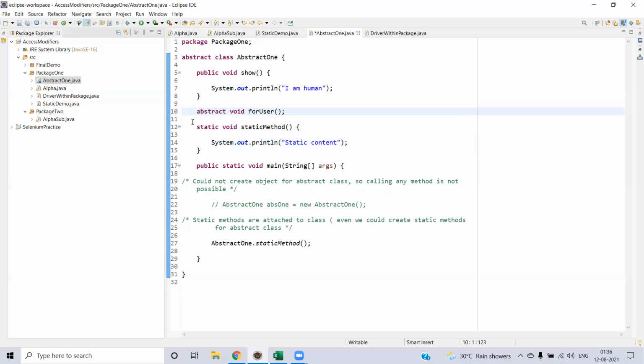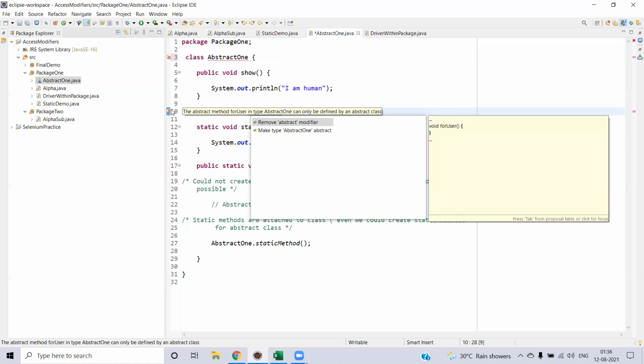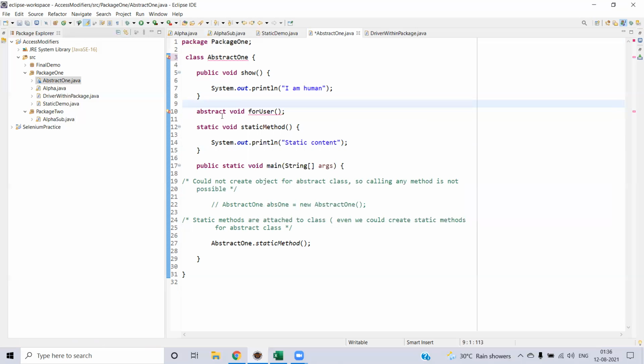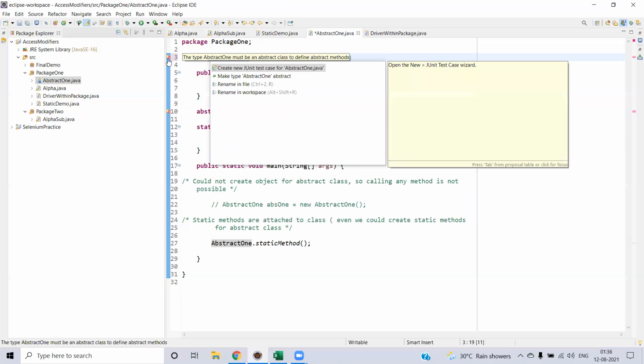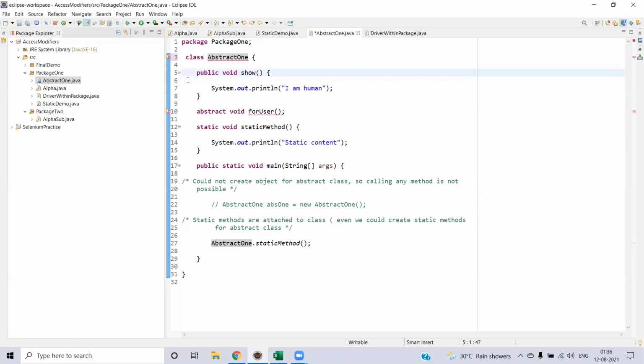So now we will have only one abstract method: abstract void for user. Fine. Now let's remove the abstract at the class level, and you will get the error again, because even if you have one abstract method inside your class, the class should be declared abstract. Just see that: remove abstract modifier. If you want to continue with the class without abstract, you need to remove the abstract keyword in front of the method. Or if you want to keep that abstract method, then you need to add the abstract keyword in front of the class. So that's the trick. First we create the abstract class, and inside we have the abstract method as well.